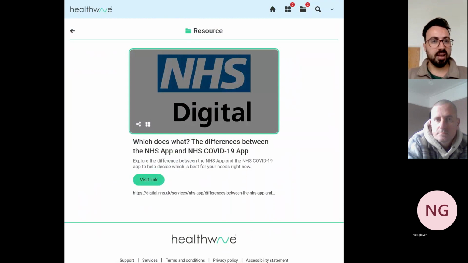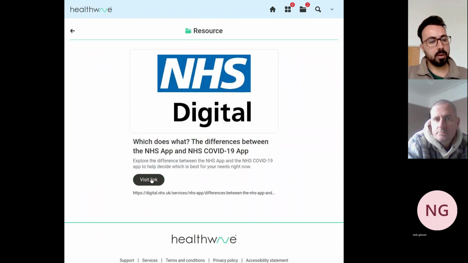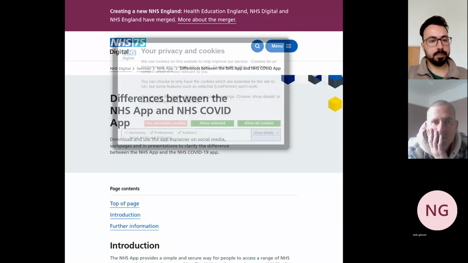A lot of people think that they've got the app on their phone when actually they just had the COVID app, for instance, when they might have been going to a music festival during one of those summers when we experienced the pandemic. Again, you can simply share your resource with the people who require them. I will just show you the link as well.